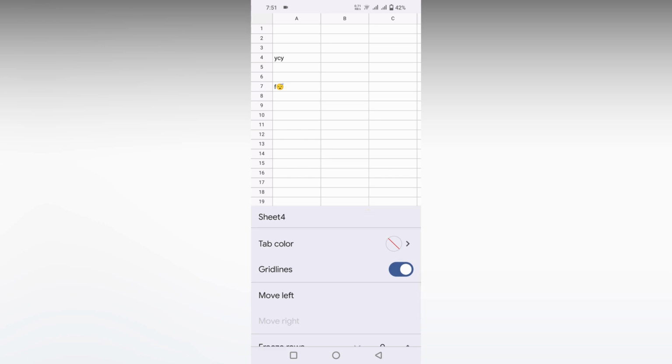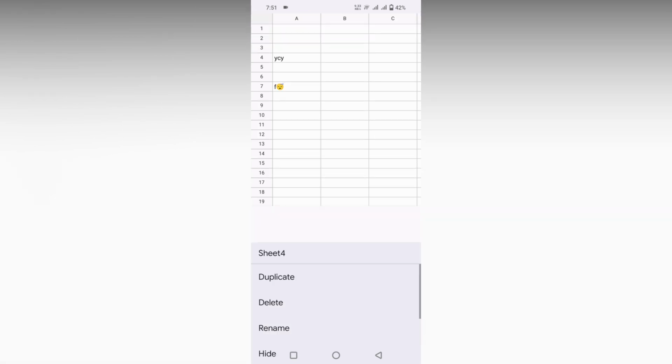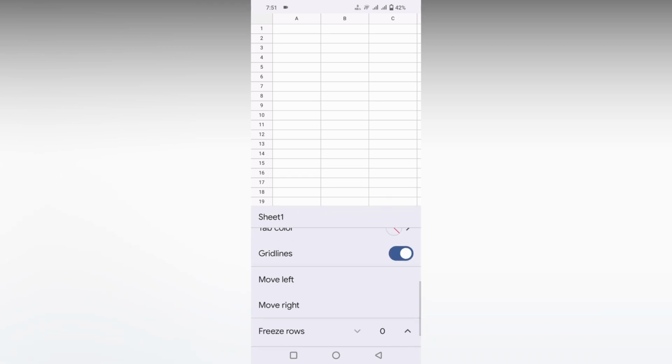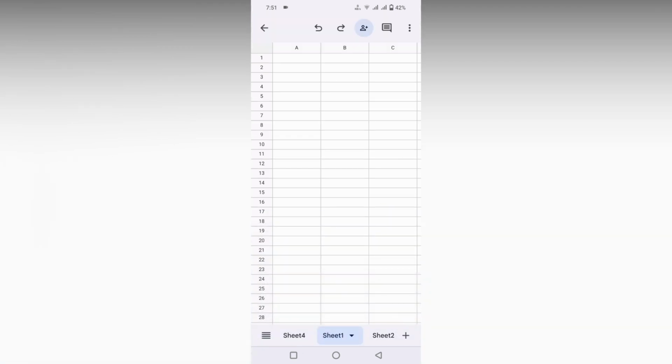You will see an option called Move left. Just click this, then again click Move left, and click again to move left. Like that, you can move left or right. You can see every sheet has that option to move left or right. This is how it works on Google Sheets mobile.